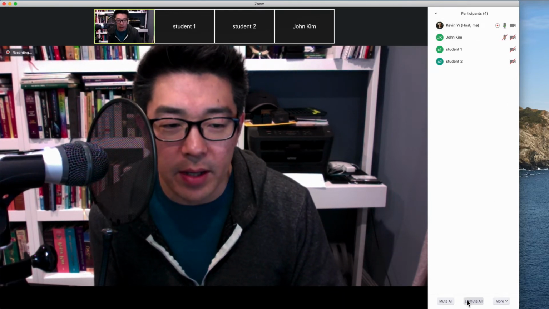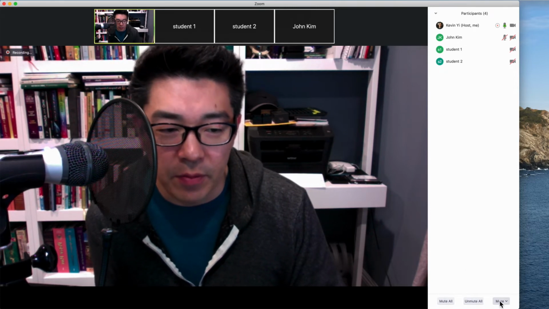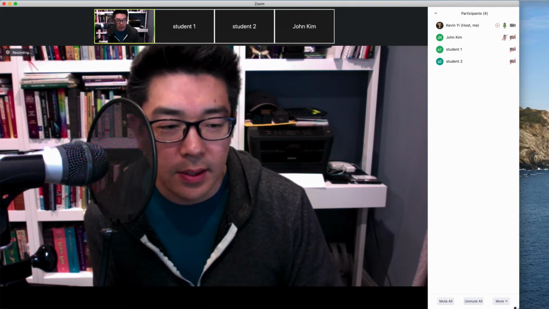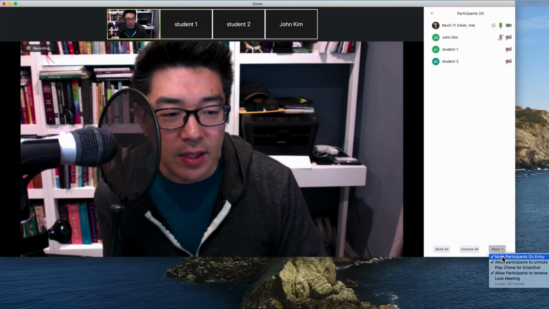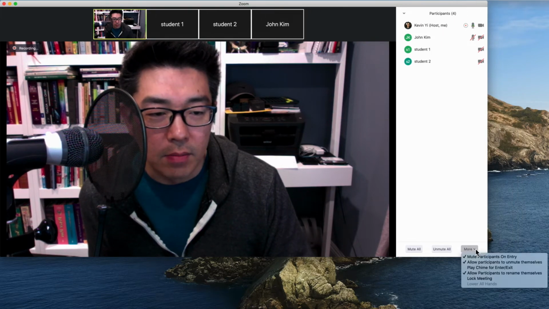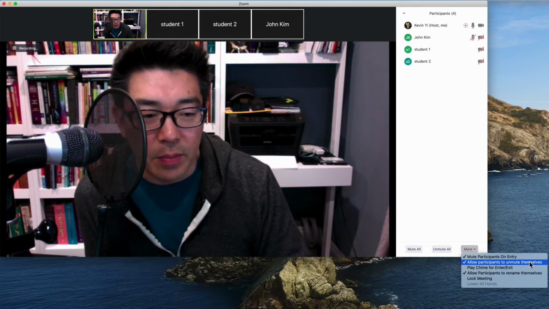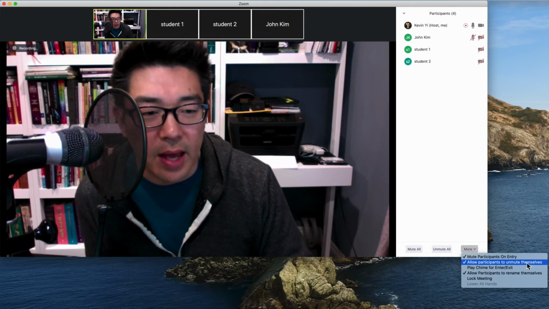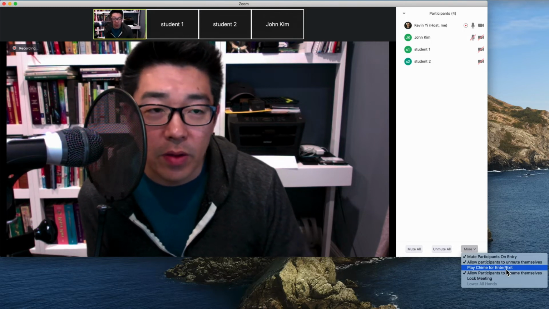You also have here at the bottom the universal buttons to mute everybody and unmute everybody. Again, if you click more, you have these other options as well. Muting participants upon entry, allowing participants to unmute themselves. You definitely want to be able to do that. Play a chime for when people enter and exit so that you know whether or not people are coming in and out.